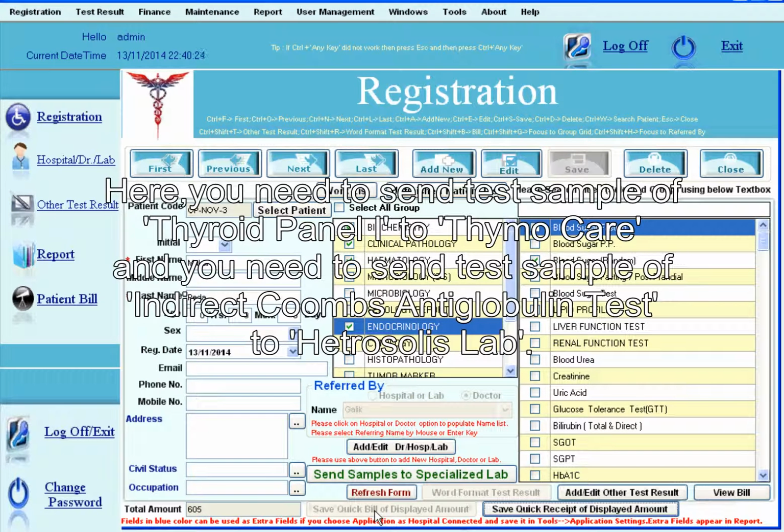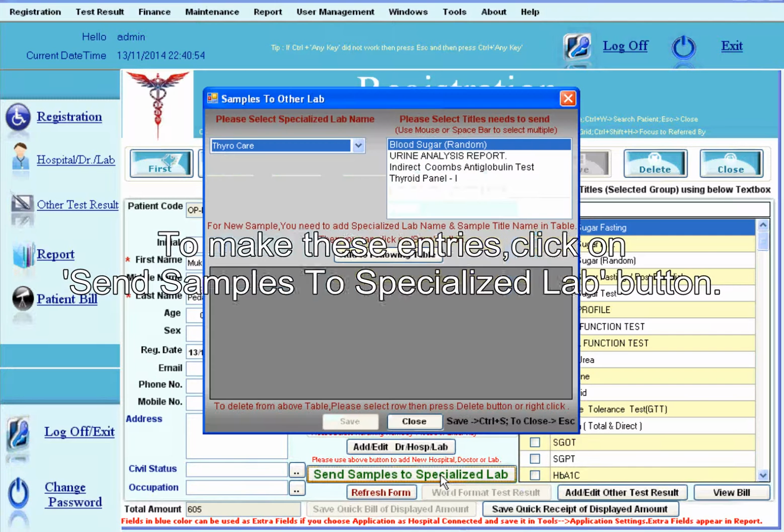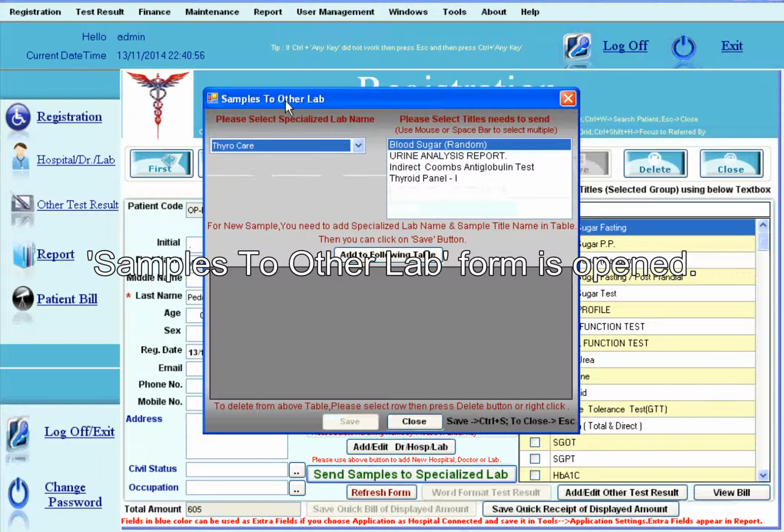Here, you need to send test sample of thyroid panel 1 to Thymocare, and you need to send test sample of indirect Coombs antiglobulin test to Heterosolis lab. To make these entries, click on Send Samples to Specialized Lab button. Samples to Other Lab form is opened.